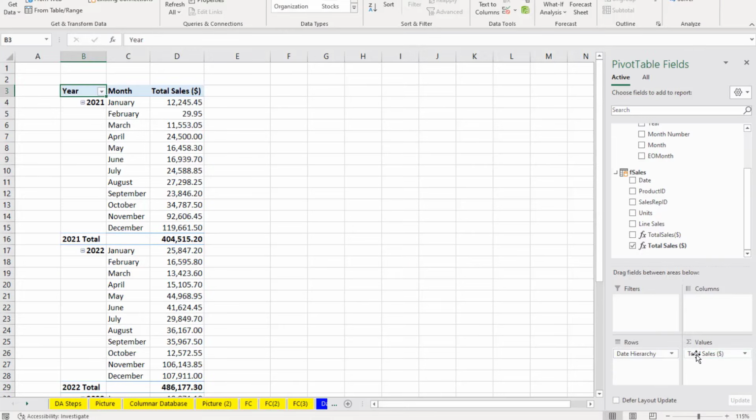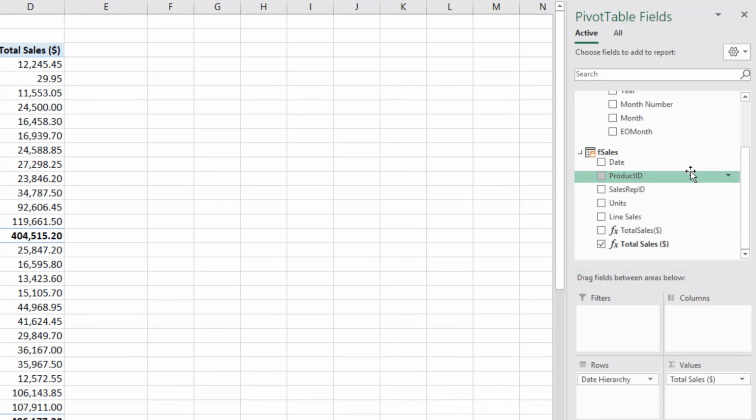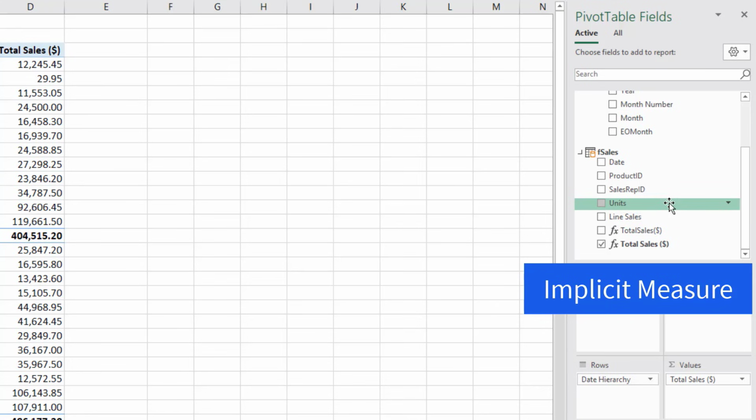Now we have some more data modeling to do, and we want to notice something about the fields in this field list. We're never going to drag product ID or sales rep ID into the pivot table. So if we want to be polite and build a user interface for the report creator, we should hide those fields. Also, line sales and units, those are number fields. And if you accidentally drag those to the values area, they create what's called an implicit measure.